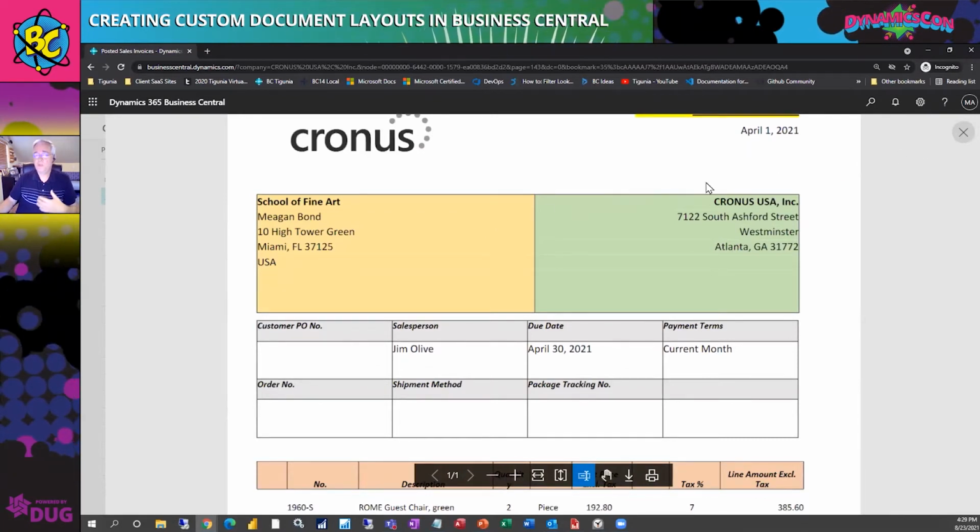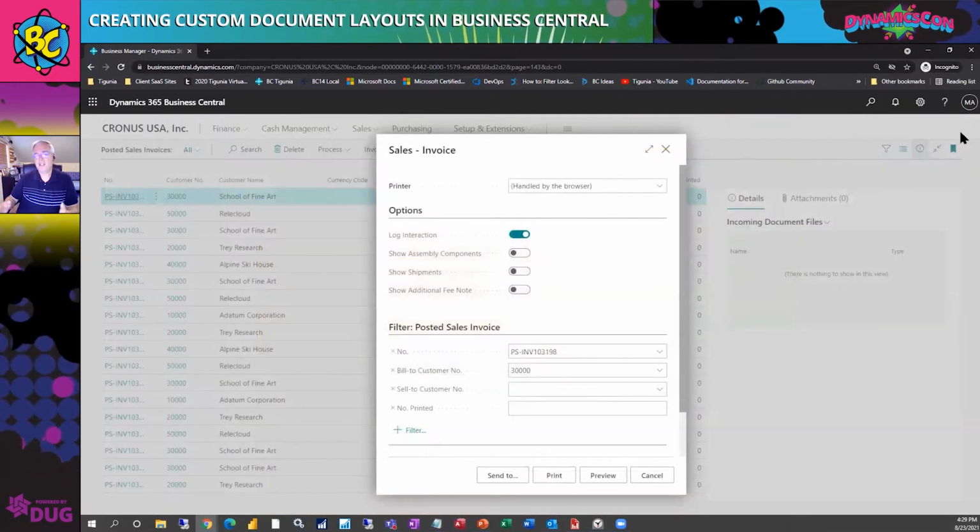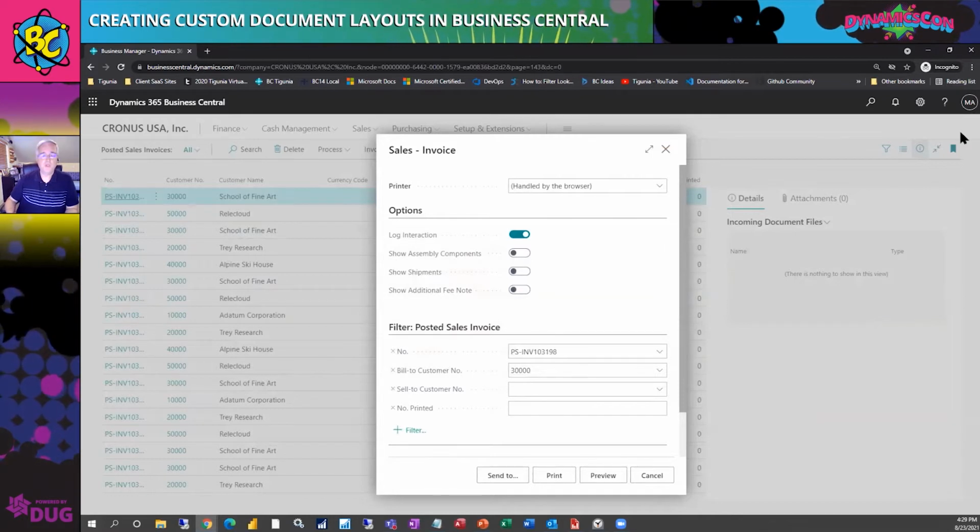So it's a great improvement to be able to bring those documents in, because frankly, a lot of the canned ones are not really all that impressive, which is one of the reasons why certain versions of Business Central come with those pre-canned custom layouts, so you can choose the one that you want.